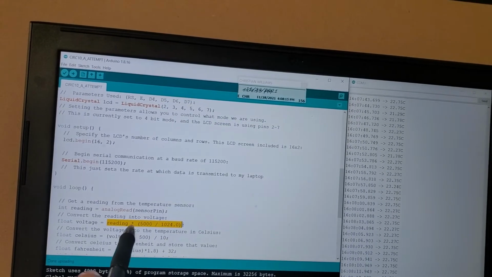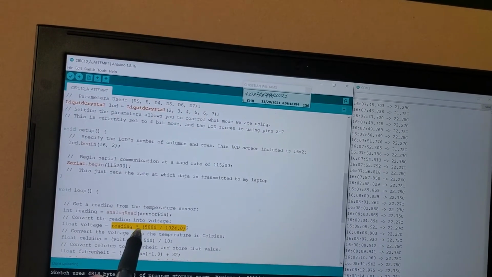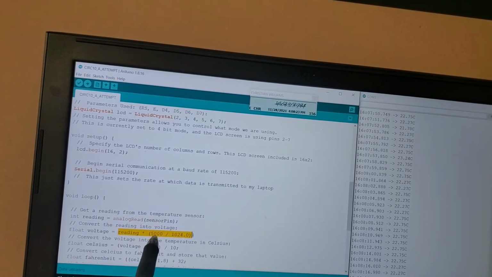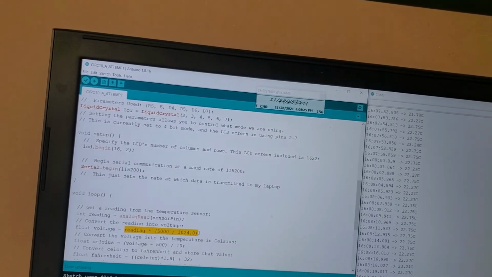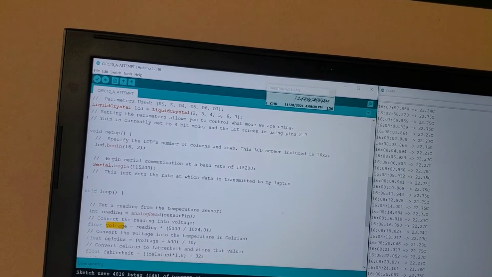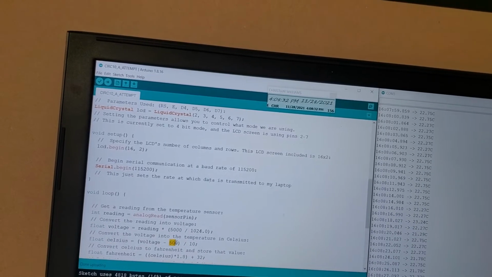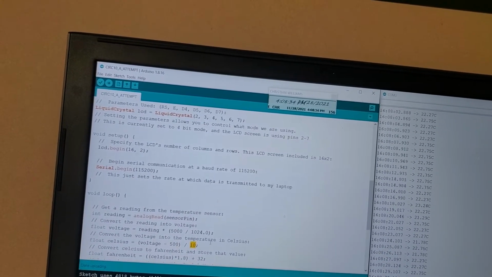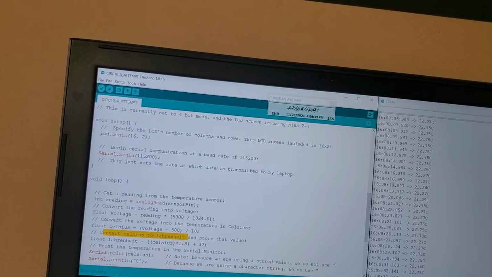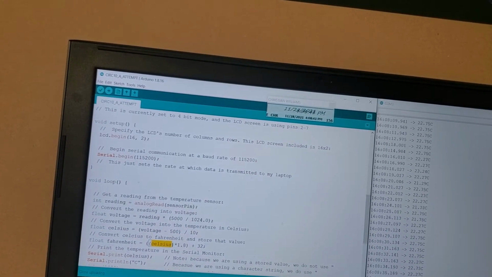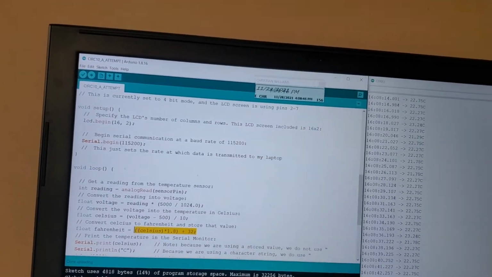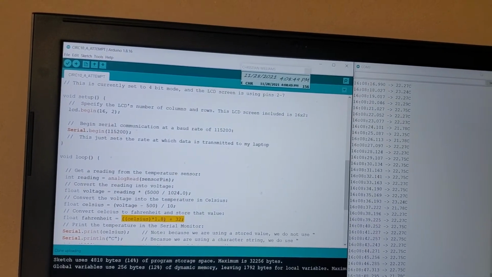So B and C used a different formula to get this sensor to work. In this case, I am using this formula: reading times 5,000 divided by 1,024, storing that into a float. That float value, voltage, is then converted into Celsius by subtracting 500 and dividing by 10. Then we convert Celsius to Fahrenheit, which is the reading in Celsius times 1.8 plus 32. This is a real-world formula, so you now know how to convert Celsius to Fahrenheit if anyone asked you.